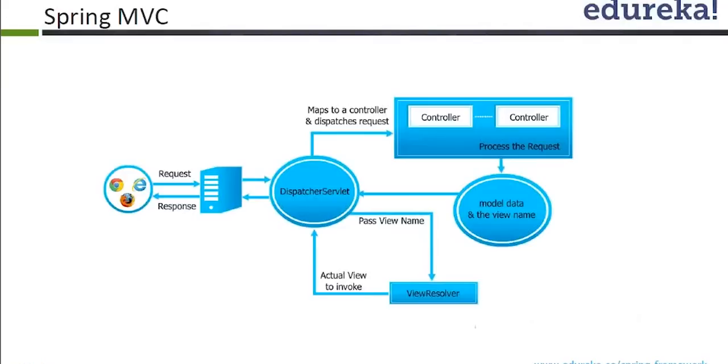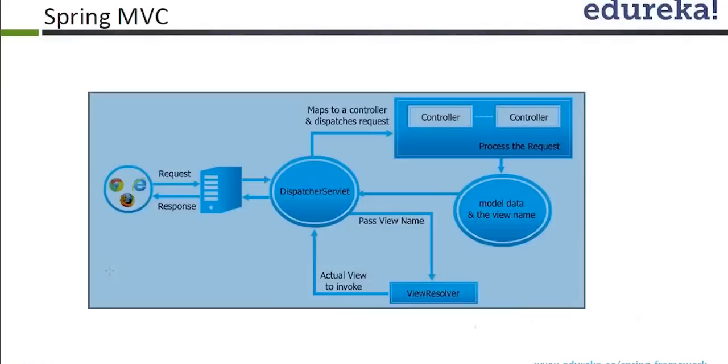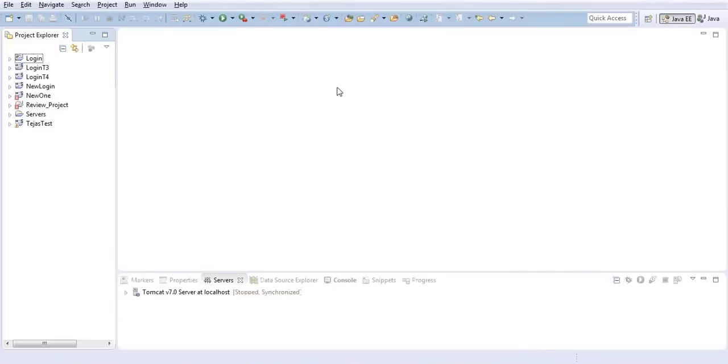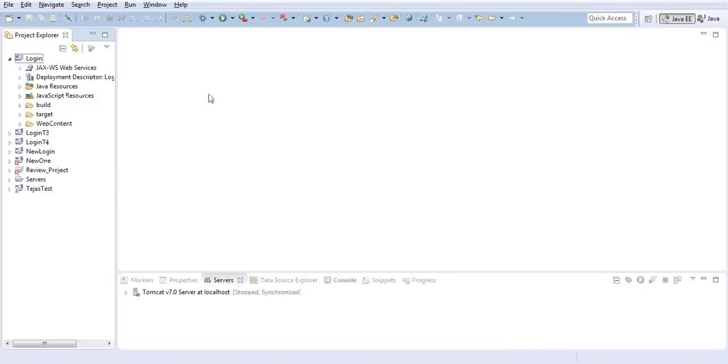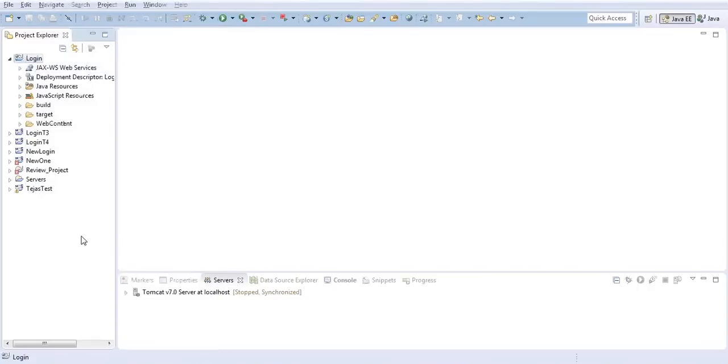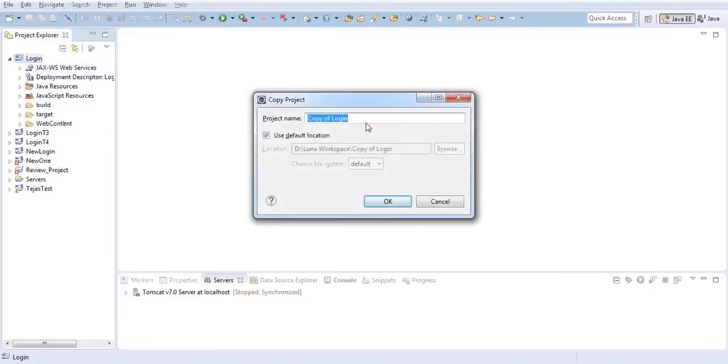So now let us see one small example. Before we jump into actual Spring Web MVC, I will show you a normal simple login page with a normal servlet and JSP application, right? So let me copy this to a new project, and maybe I'll name it just test.